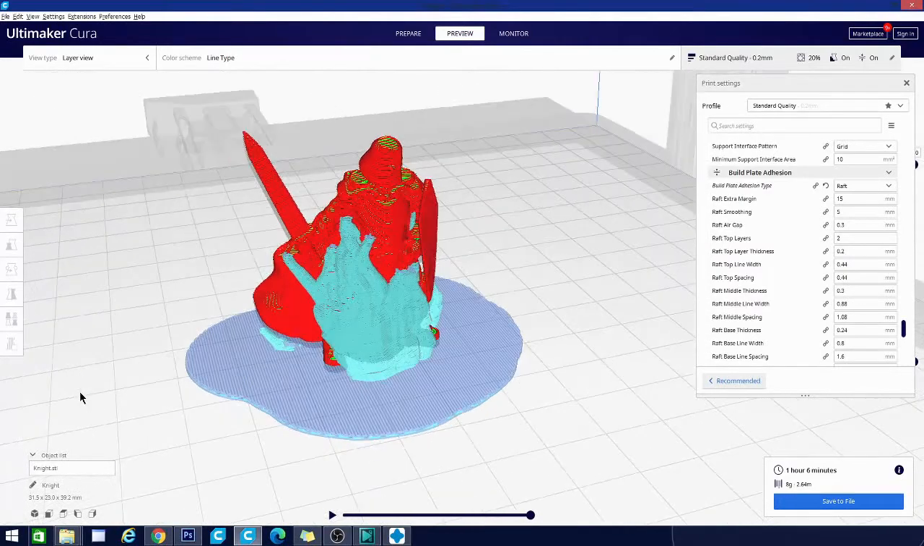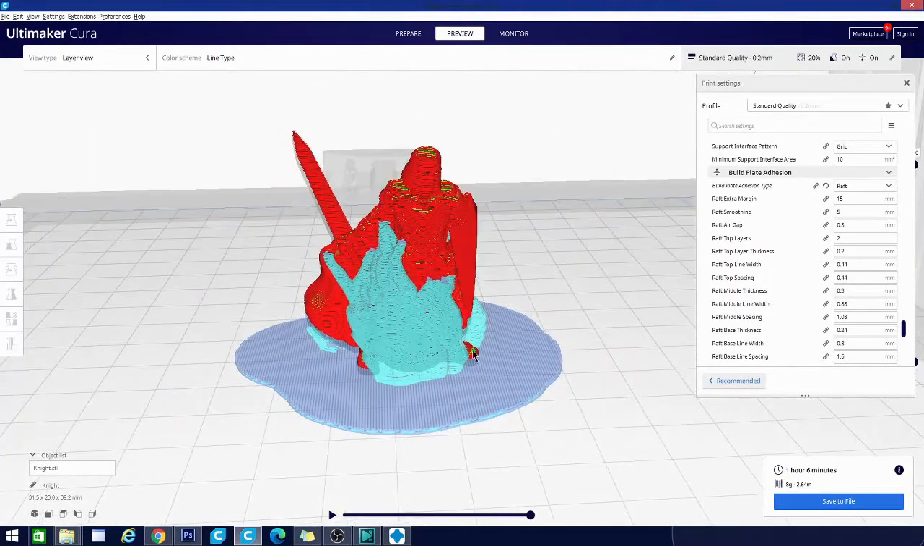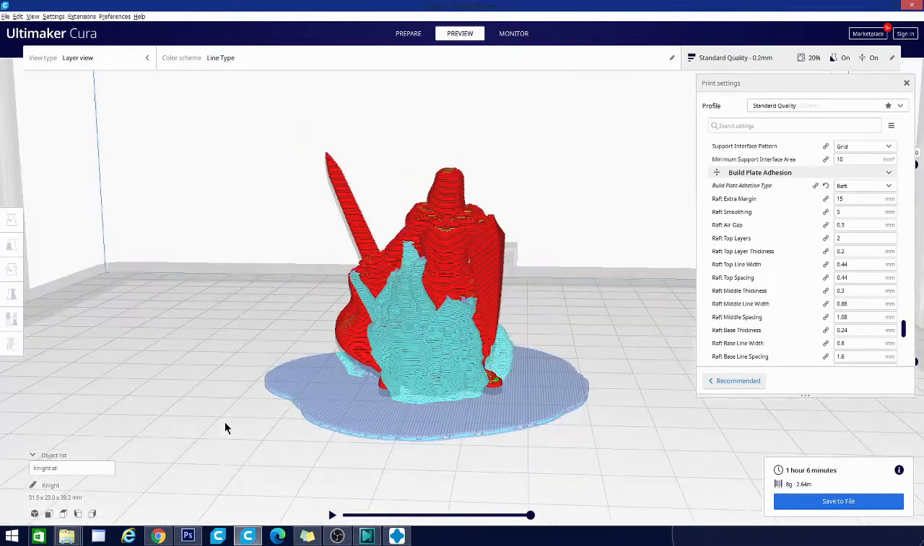So hollow or solid, those are your two choices, although a hollow model from resin is pretty strong compared to even a somewhat infilled model from FDM. So we are going to get a close look at the difference of the slicing methods.